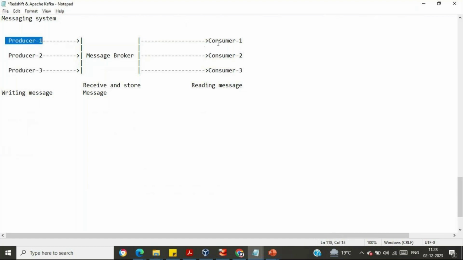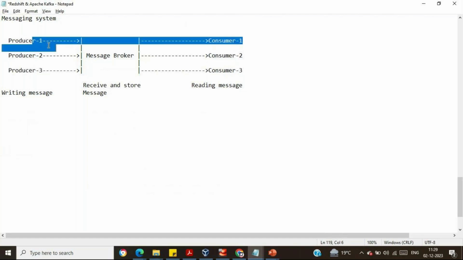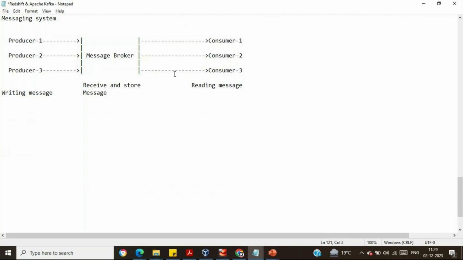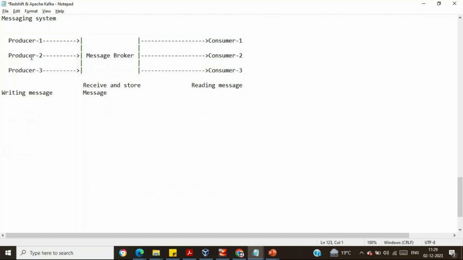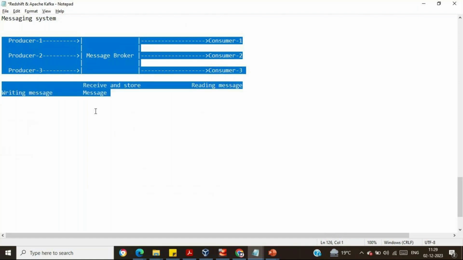It might be possible that consumer one needs to read the data from producer one, but consumer two is also planning to read the data from producer one. So there are different issues that can happen once we have multiple producers and multiple consumers. At that moment, we need a solution which is going to minimize the problems, and Kafka is a solution for that.